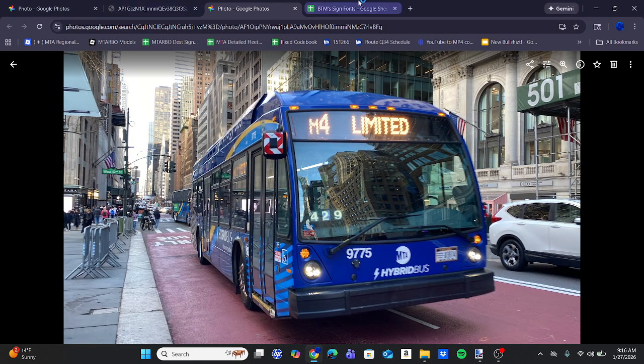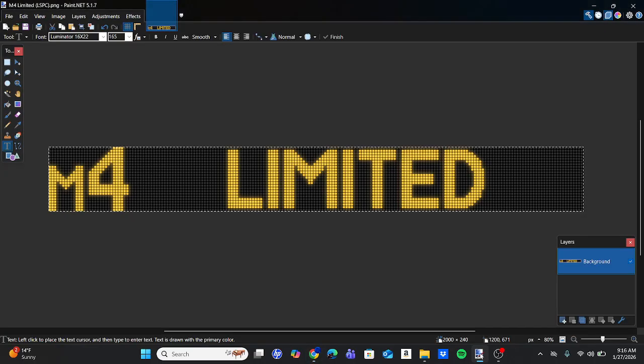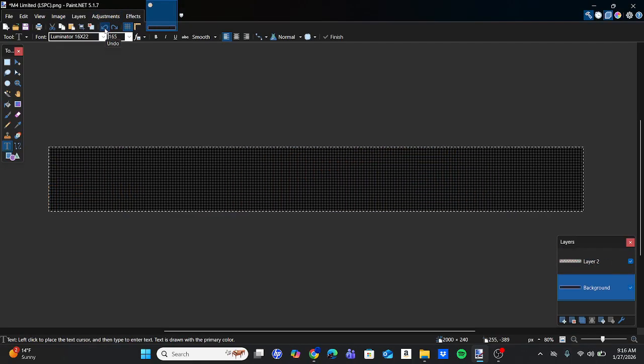There's also the top and bottom text that I want to show you guys how to make. So we got the BX40 via East Tremont and via 180th / Burnside. It goes via every street. I'm going to show you guys how to make the top and bottom text as well. It's basically the same thing, so it's not much to do.